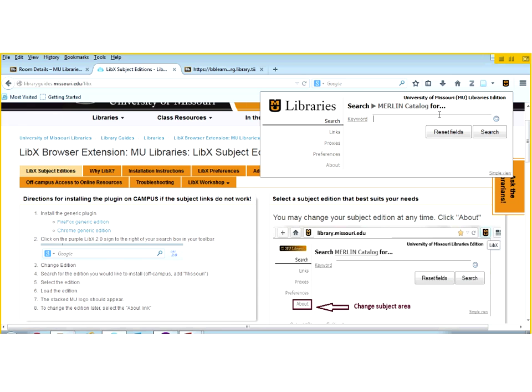So you click on it and it comes up with a pop-up. And it tells you, in this case, what you're searching. So I can search the Merlin catalog from here. I can search Summon. I can look for a specific book. I can search for journal titles, Google Scholar, Google Books, Libraries of the World.